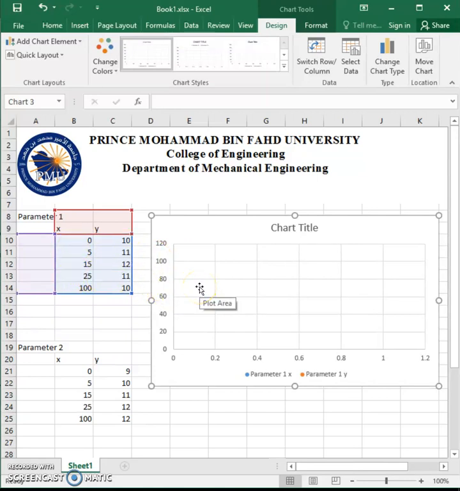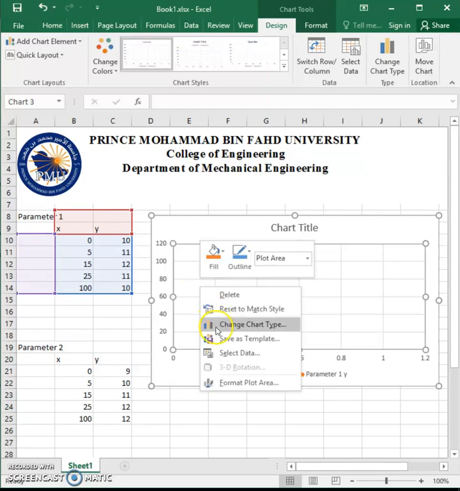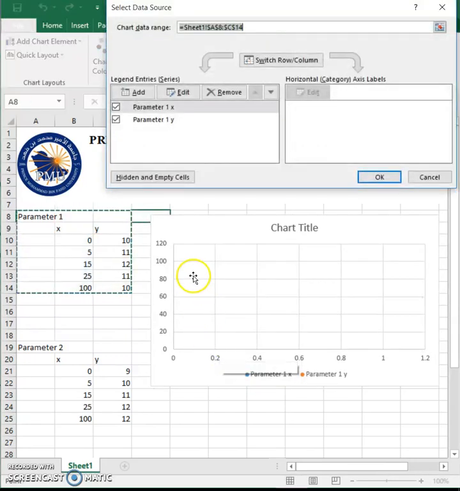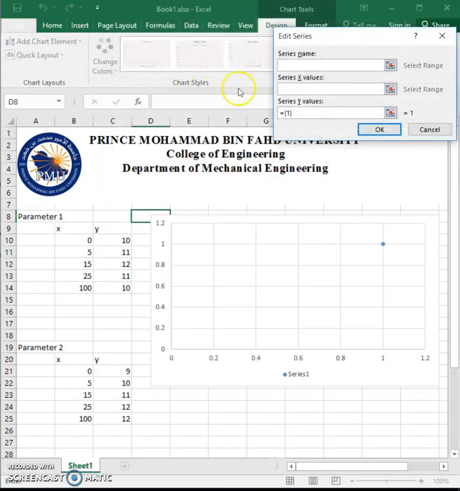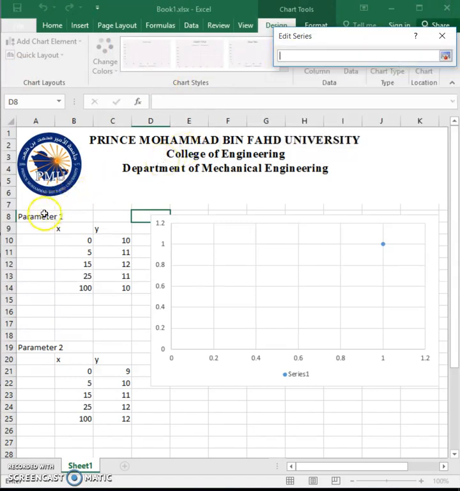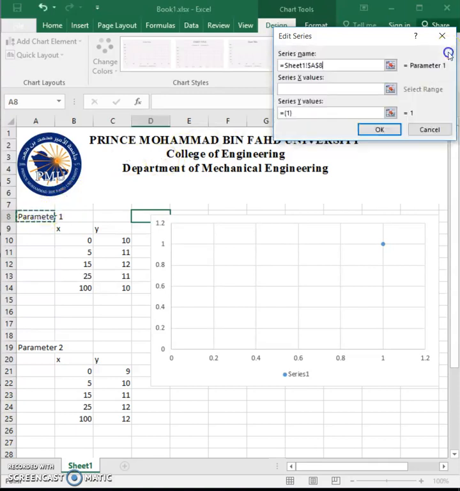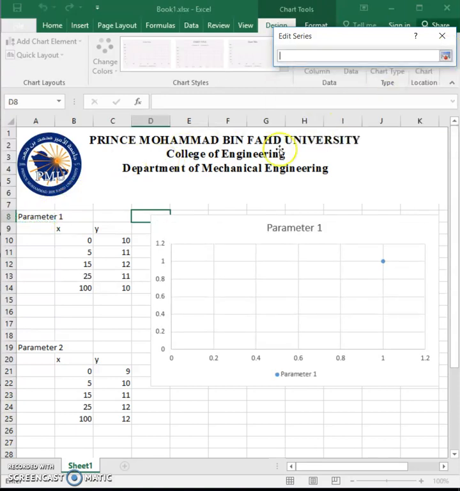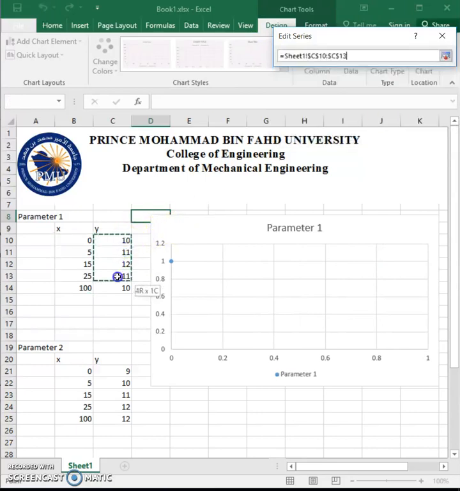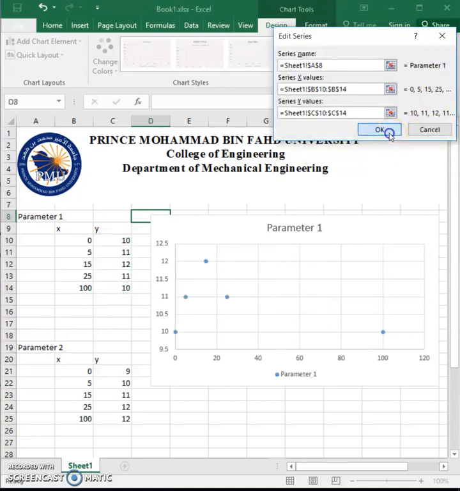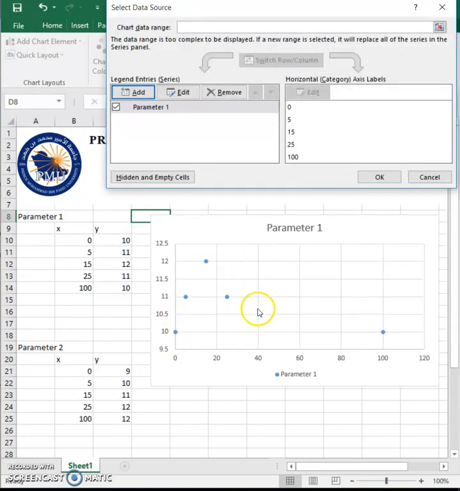enough. So what we want to do is right click on the chart, go to select data, and then remove everything, okay, and then add. First is the series name. We said this is parameter 1. Then the x values, so we click there and we select the x values, right? And then the y values, choose here, okay. And then click OK, and here's our graph.